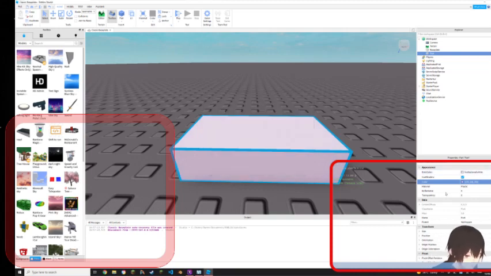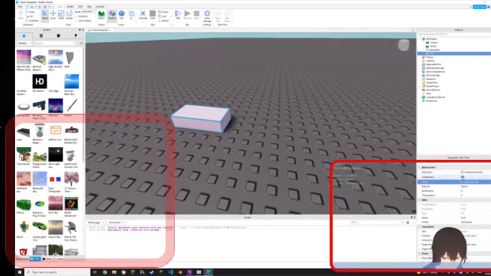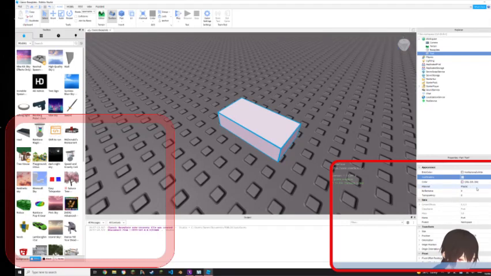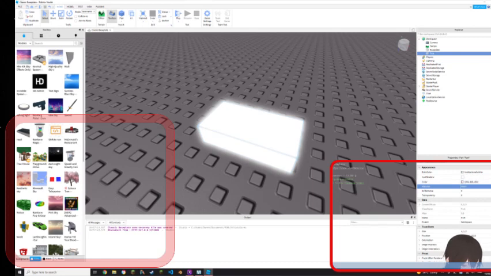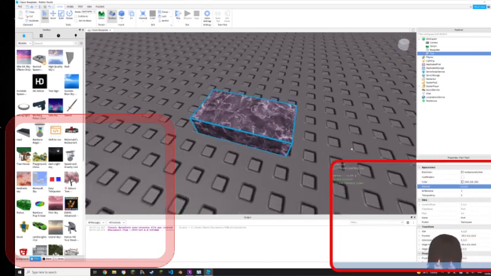Okay, in white. Then we have cast shadow, whether it casts a shadow or not. As you can see, there's that. Okay, let's have it so it doesn't cast a shadow. Material is plastic. You can change it to ice or neon, so it glows. Granite, I'm gonna keep it as granite.